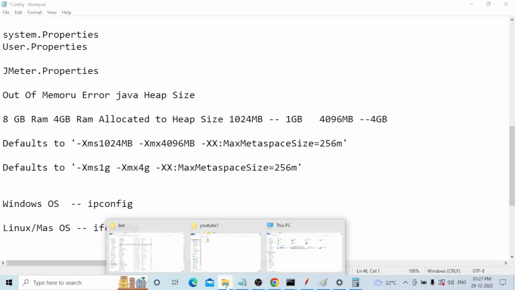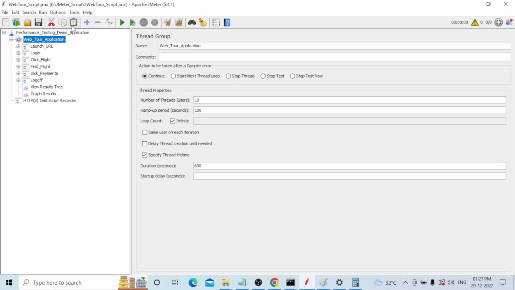Now you need to go to where your script is. This is the script I will run with 10 users, ramp up 100, so every 10 seconds one user will move to the running state, loop infinity. You can see 10 users, 100 seconds ramp up, infinity, specify thread lifetime 600, 10 minutes I will give it. This is my single machine. You need to remember this point. Whenever you run the test, you need to collect some details. Currently the test is running only 10 users, not more than that.